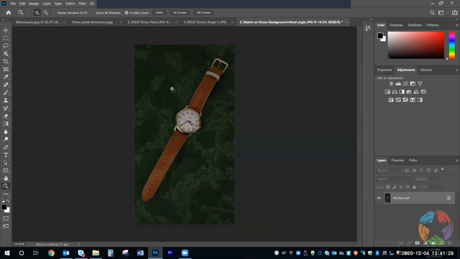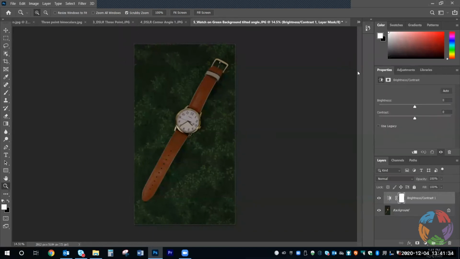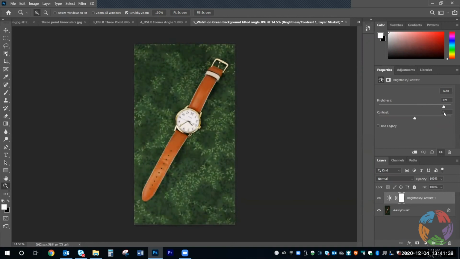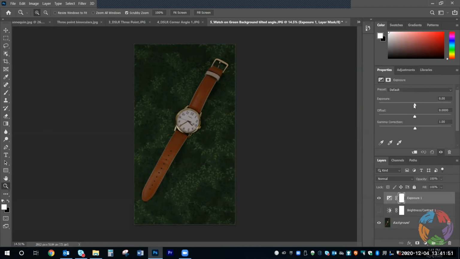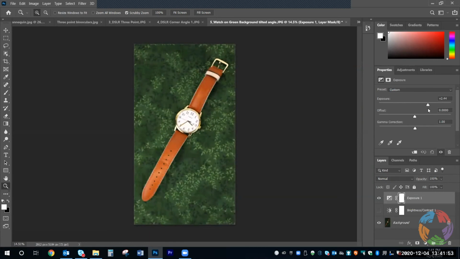Let's see here. I'm going to select brightness and contrast. Increase that. Very good. There's also an alternative method to increasing the brightness in your photos. You go back to adjustments and you can also select exposure. Drag that exposure scale up. You can play with some other aspects such as offset and increase the contrast a little bit there, make it look really rich.